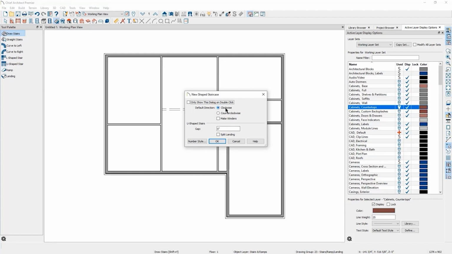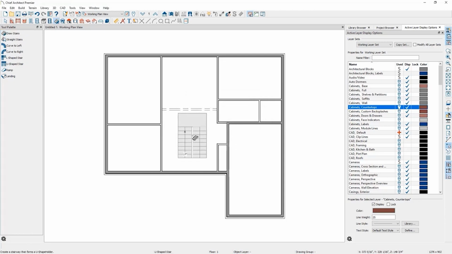Alright, so I'm going to choose clockwise, so it'll go in a clockwise direction. And we'll do a gap of 3 inches, just so that we can maybe put a wall or a divider in between. I'll click OK, and you can see that we now have a U-shaped set of stairs following my cursor. This is just some feedback for us. Now you'll notice it's going in a clockwise direction right now. We aren't bumped up against any walls.